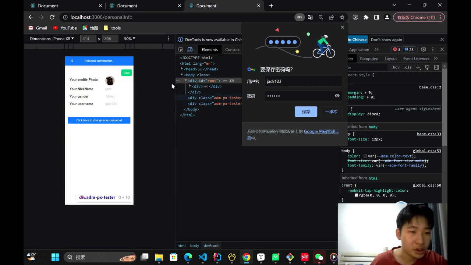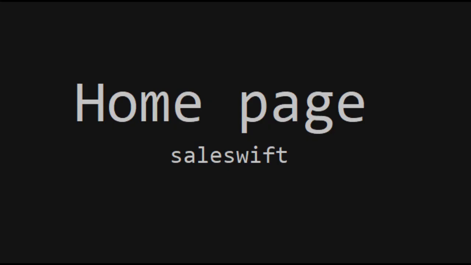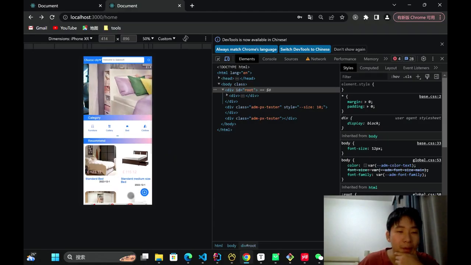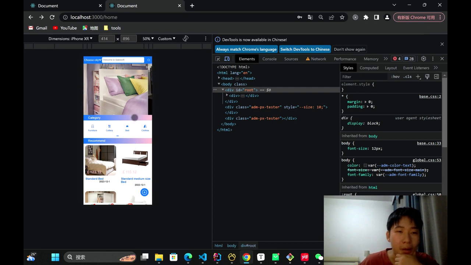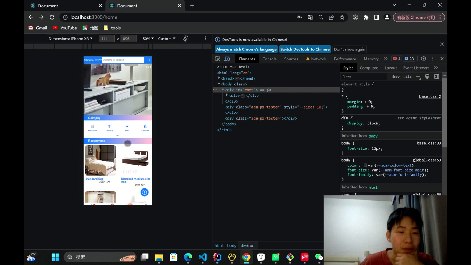For example, I want to change my nickname into Jack1234. I can click save, and it saved successfully. So now my name has been changed into Jack1234, sorry, Jack123. And then let's take a look at the home page. This is the home page, and let's go from the top to the bottom.